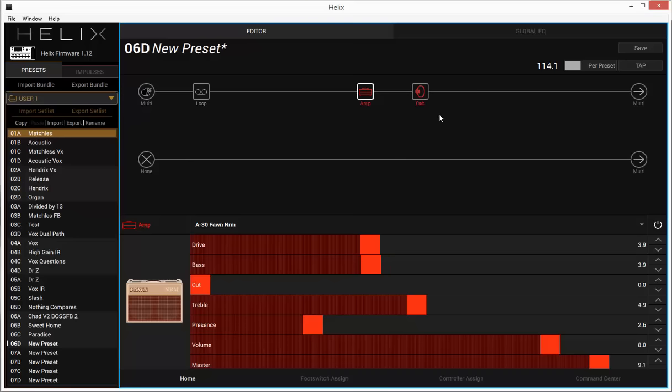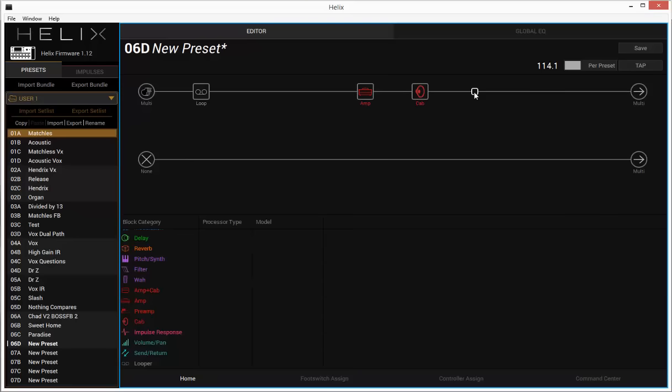So let's do something else here. Let's throw in an impulse response to go along with our regular cabinet, and then we're going to move this down into a bottom path. So let's see here.